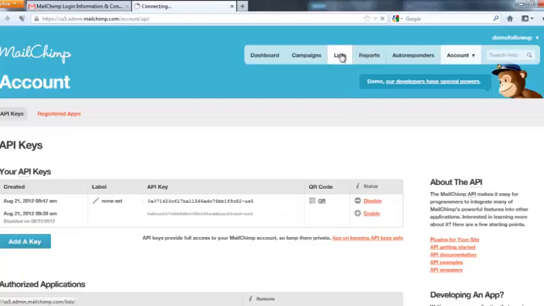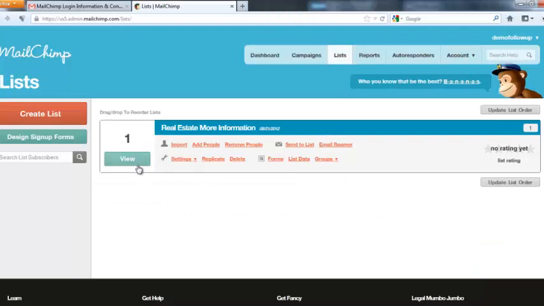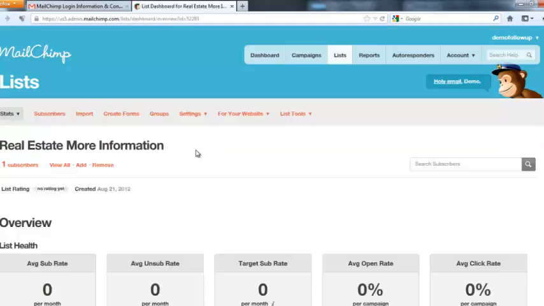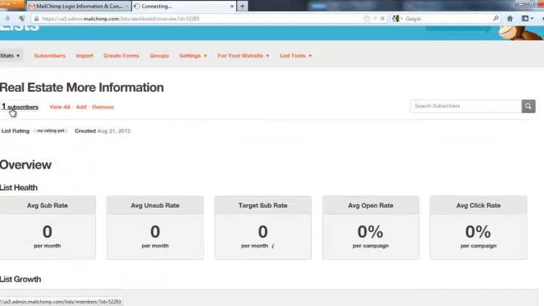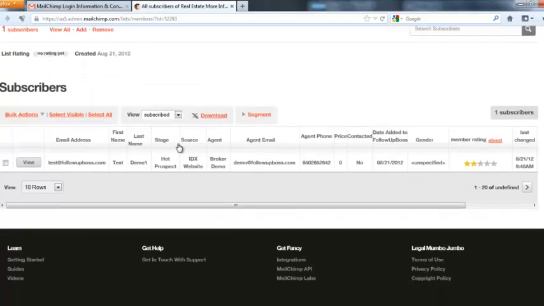Okay, so if we click on lists, we'll be able to see our subscriber now. Just remember, this can take a few minutes to come through on Mailchimp's end. We can see one subscriber, click view. And to see the details of that person, just click on one subscribers. This will bring up all the details of people on your list.